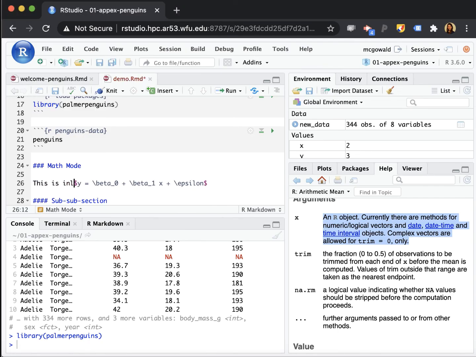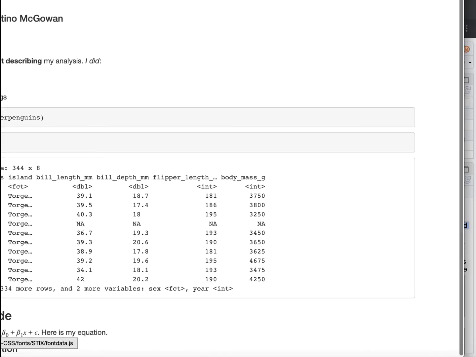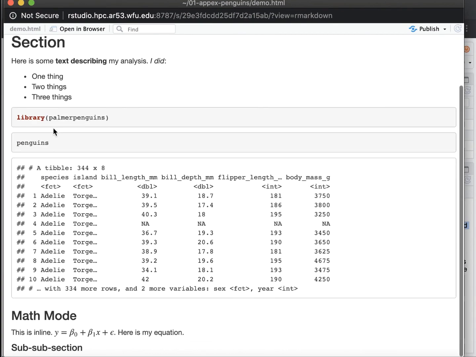This is inline. Here is my equation. So when I knit this, what I mean by inline is that if I have text around it, it basically gets printed in line with that text. So you'll see now instead of having those symbols, it actually prints the nice math mode here.